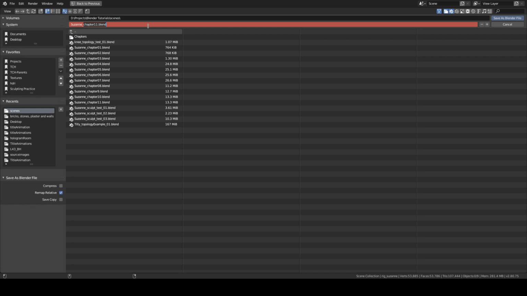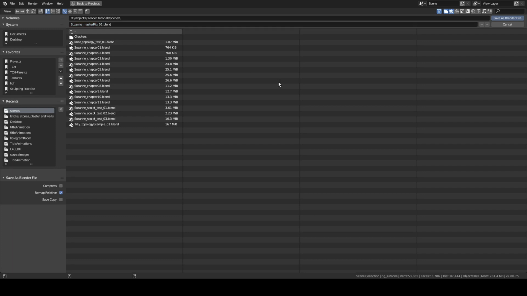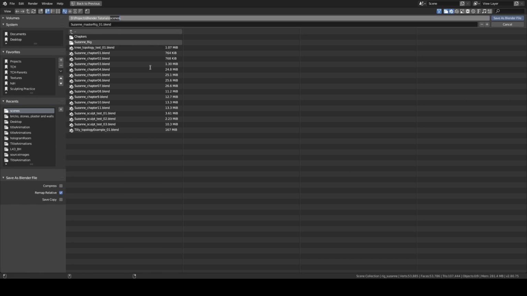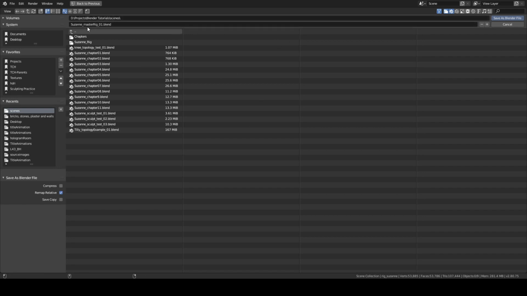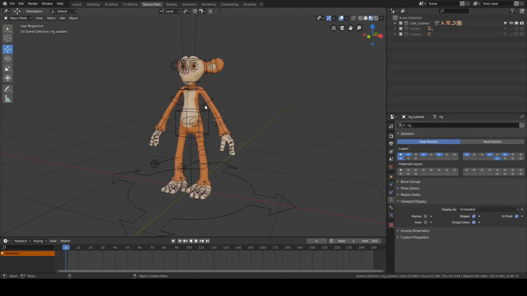Let's go and call this Suzanne master rig _01. I'll just save it with the rest of my chapter files here. Ideally, what I would do, again in production, I'd create a new folder called Suzanne_rig, and I'd take all of these kind of progress files and I'd dump them all into that one folder. And I'd just have my master files for all of my characters and all of my scenes in this scenes folder. So I'm going to go and save this Suzanne master rig. And now we've got a nice clean scene that we can start with.